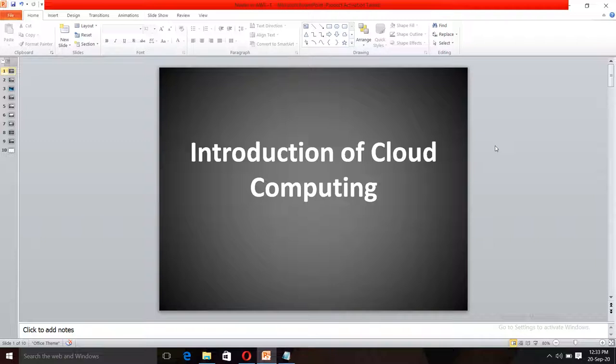Before we start cloud computing, we need to understand why we need to use the cloud. For that, we need to take a step back and think: suppose the cloud is not there, so what are we doing and what kind of issues occurred, and how did the cloud resolve them? We need to understand all those issues, and then we can easily understand why the cloud is very important in today's scenario.